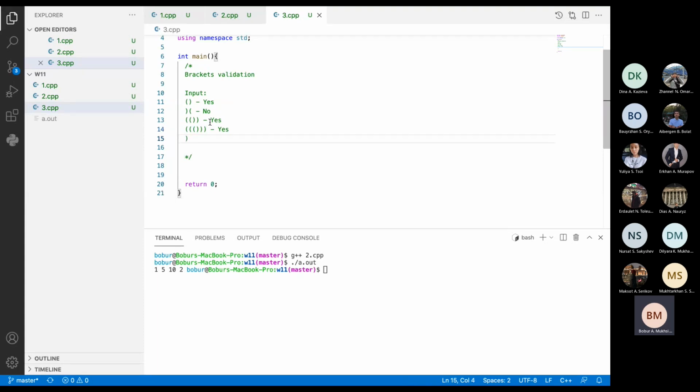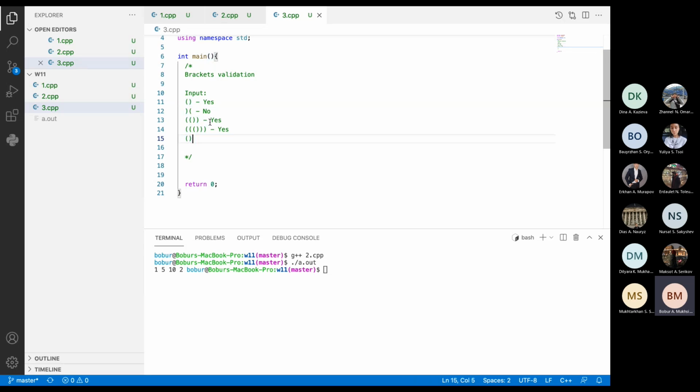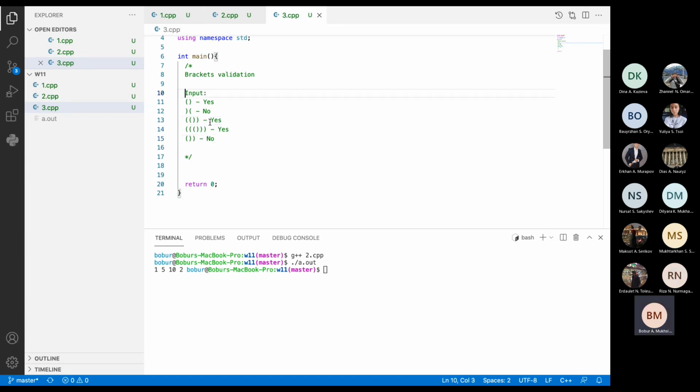If I'm starting from this one, I'm opening and closing, and after that, one time I'm closing. This one is not correct, because the last closing parenthesis is just a wrong one, because we don't have any pair for this. So the task is you are given one line. You have to print out yes or no depending on the characters and the positions of those characters. I think the task is clear to everyone.